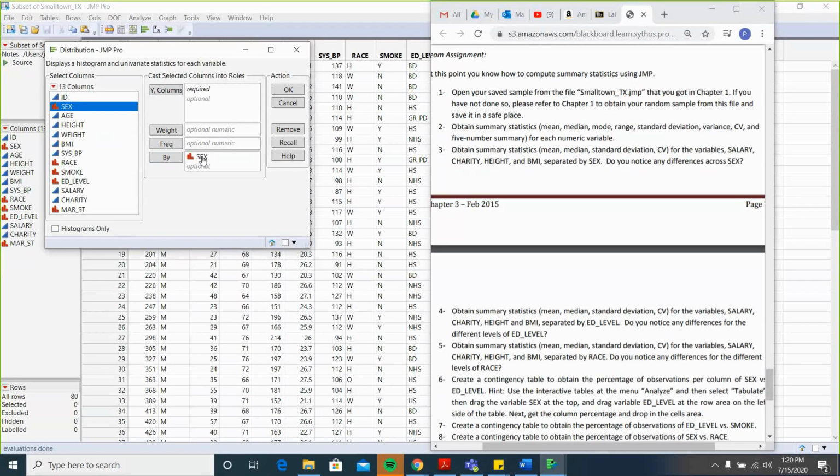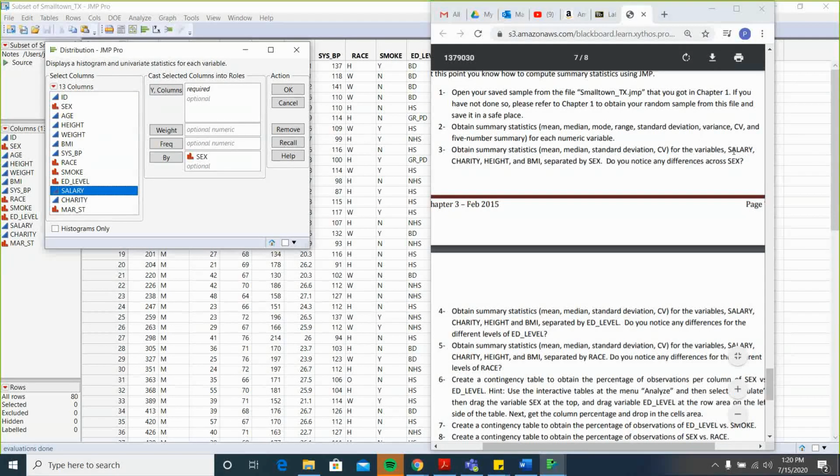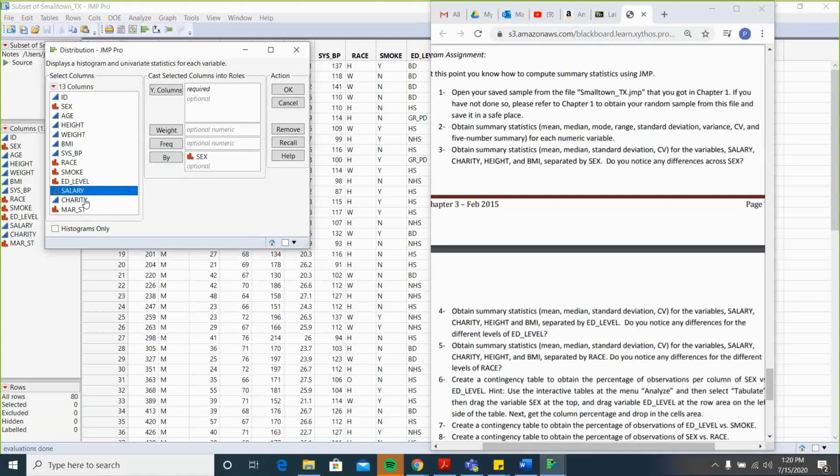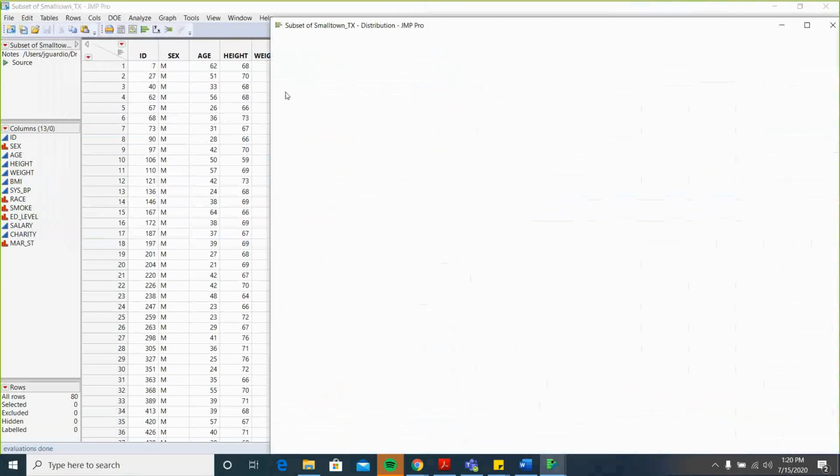And then I am going to select the numeric variables mentioned in your question, or we can say the dependent variables. Hold down Control on your keyboard and select all those required: salary, charity, height, BMI. That's it. Place this in the Y column. So this is done. It has been compared with the independent variable. Now click on OK.